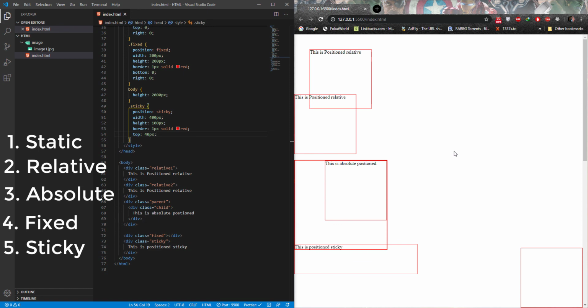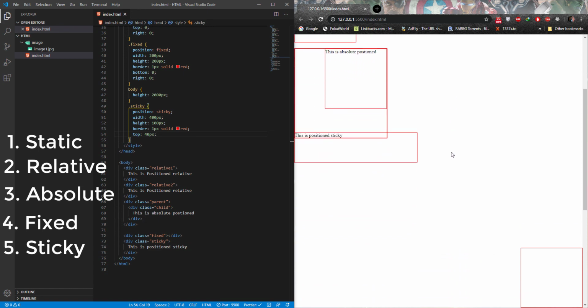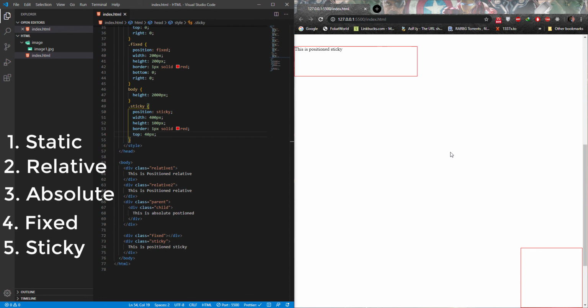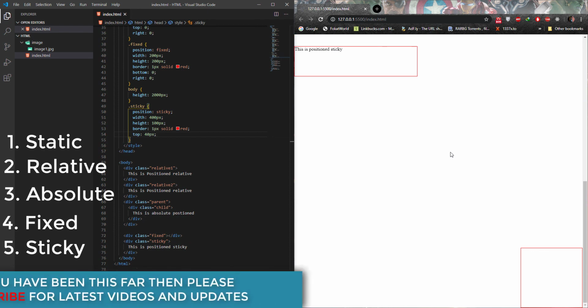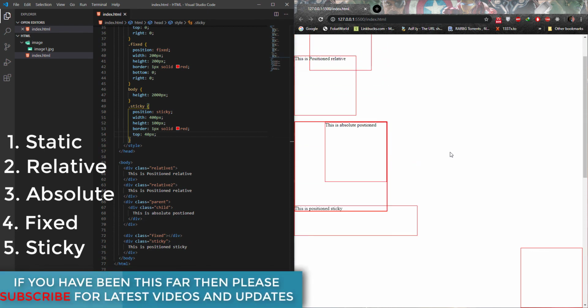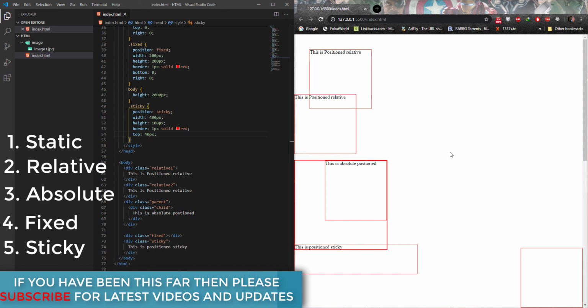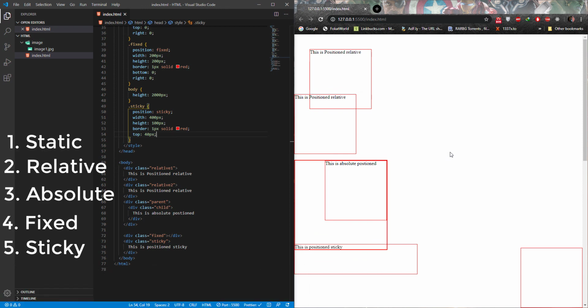But please note that position sticky is not supported in Internet Explorer and earlier versions of other browsers. The best way to understand the CSS position property is by practice. Keep coding until you have a better understanding, or else comment below to get your answer.